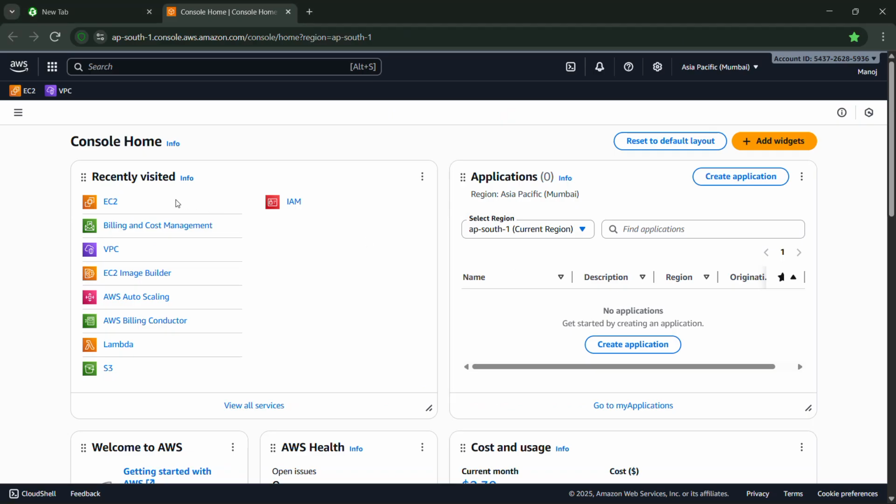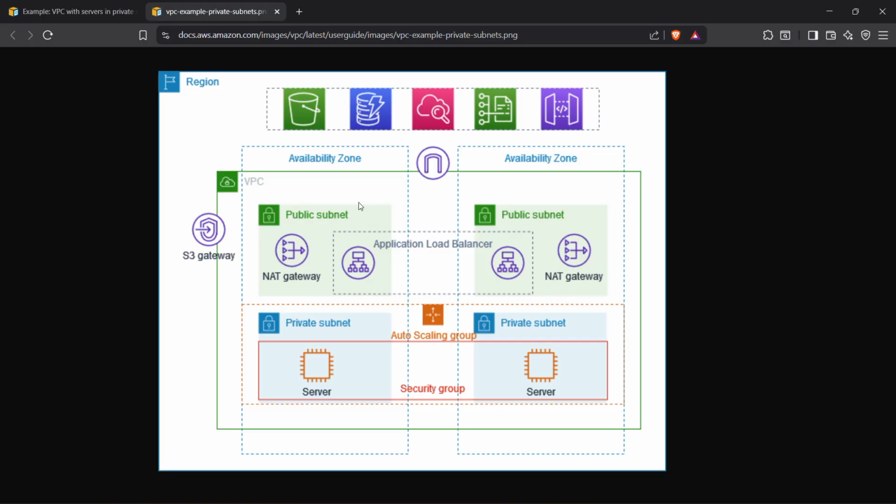First, I will create one VPC. If you see this diagram, here they created one VPC. In that VPC, there will be one public subnet and a private subnet. In availability zone 2, there will also be one public subnet and a private subnet. In the public subnet, they created the NAT gateway, and in the private subnet, they created a server. For the two private subnets, they created an auto scaling group, and in the public subnets, they created an application load balancer.